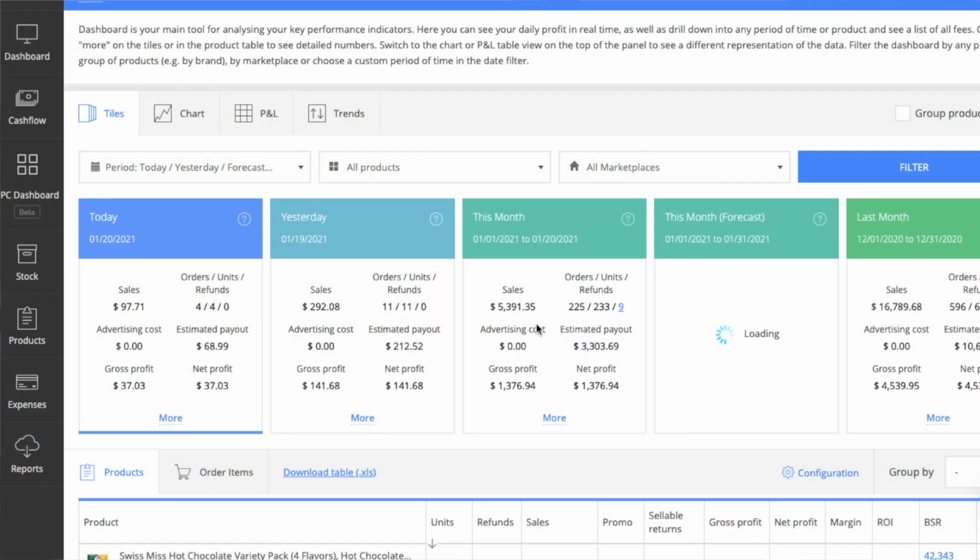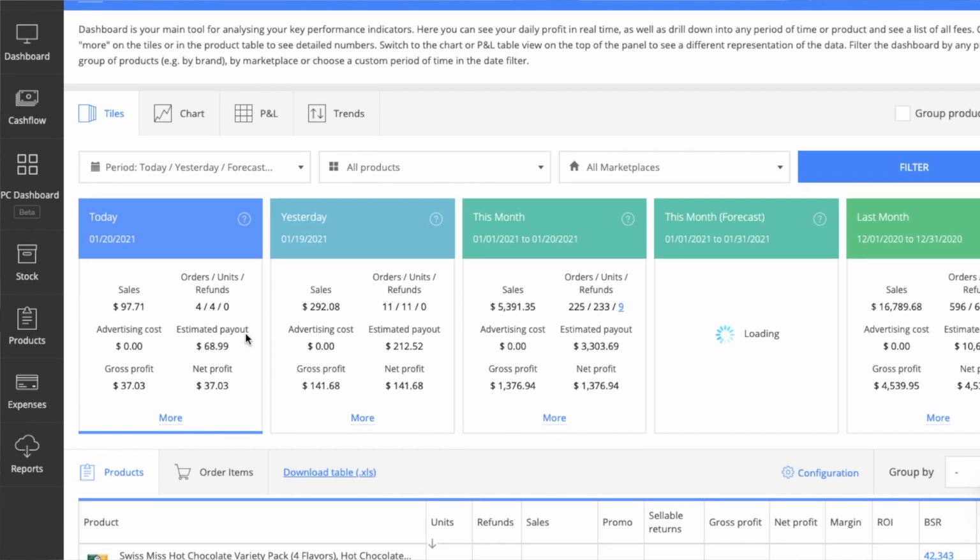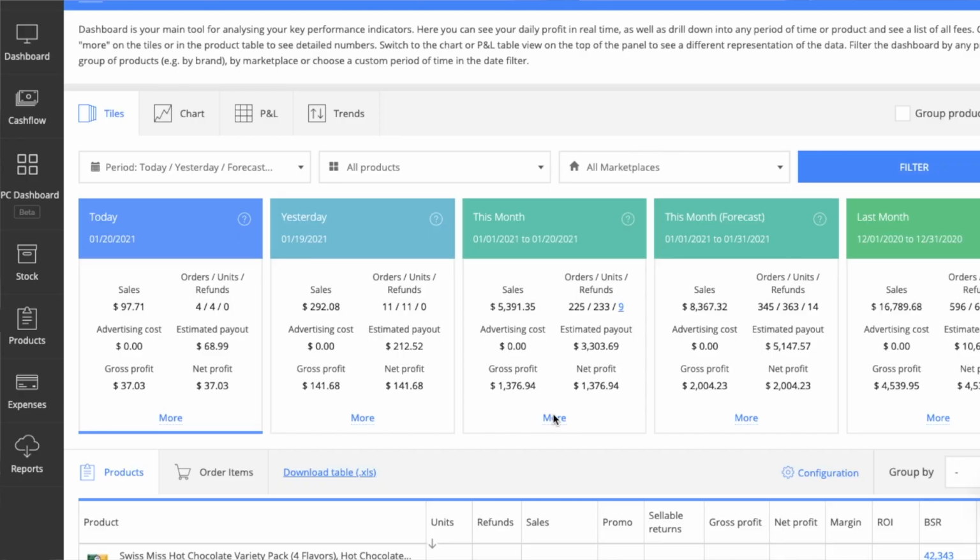So let me just walk you through real fast what it looks like. So here is the dashboard. You can see today, it's been a slow day. $97 in sales. Yesterday was $292. This month so far, $5,391. Forecast is $8,000, but honestly, it does not have my shipment that I just sent in earlier this week. So I anticipate that will be a $10,000 month or more. And so that's one of the reasons I like it.